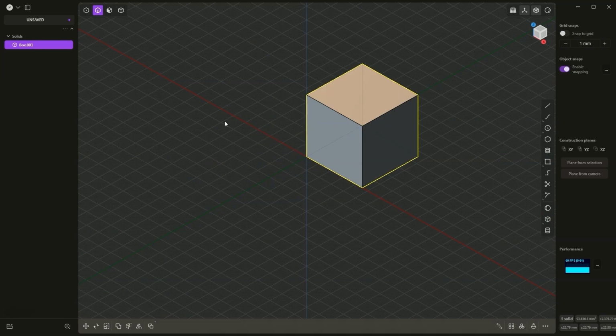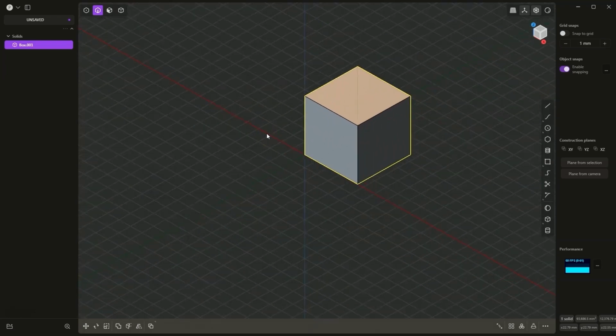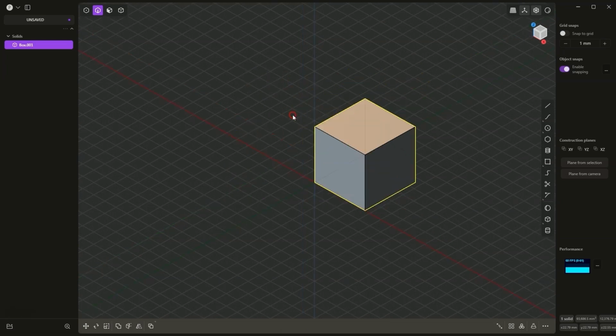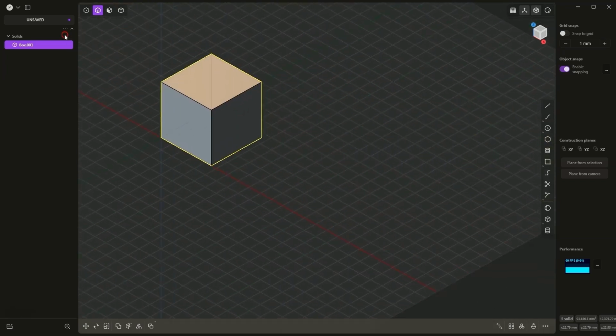Now, regarding basic navigation, we can zoom in and out of the view using the mouse wheel. By simply scrolling the mouse wheel, we zoom in or out of the view. If we want to move the view in the workspace, we press the right mouse button and move the object.